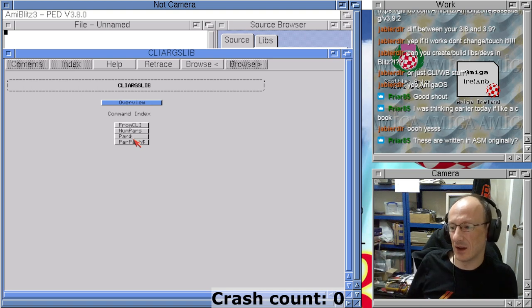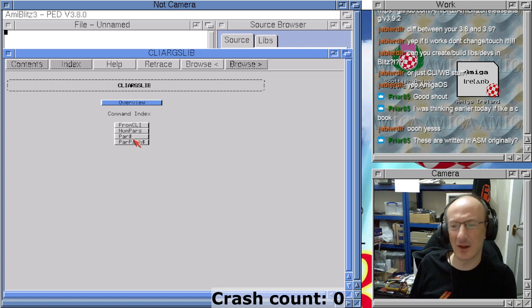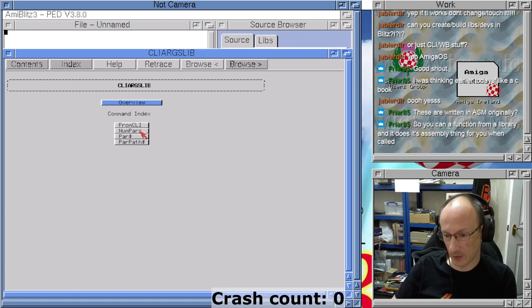So it's kind of like a macro assembler, if that makes sense. It's a fairly dumb compiler, basically. But yeah, that's the story there. So if you just use the from CLI command out of that library, the code for all of those will be added. It handles the parameters and the registers and all that kind of stuff.